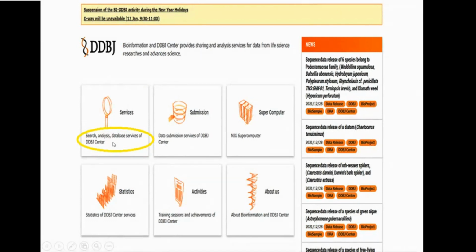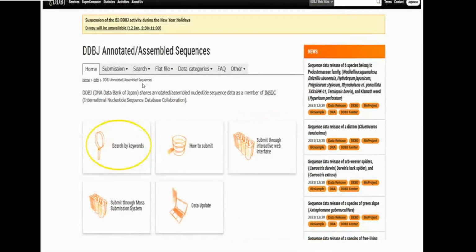To search and analyze and use data services of DDBJ, click on services. On clicking on services, it will open up this page. The DDBJ annotated and assembled sequence. The DDBJ shares the annotated and assembled nucleotide sequence data as a member of INSDC. To retrieve data from DDBJ, click on search by keyword. If you want to see how to submit data to DDBJ, click on how to submit.